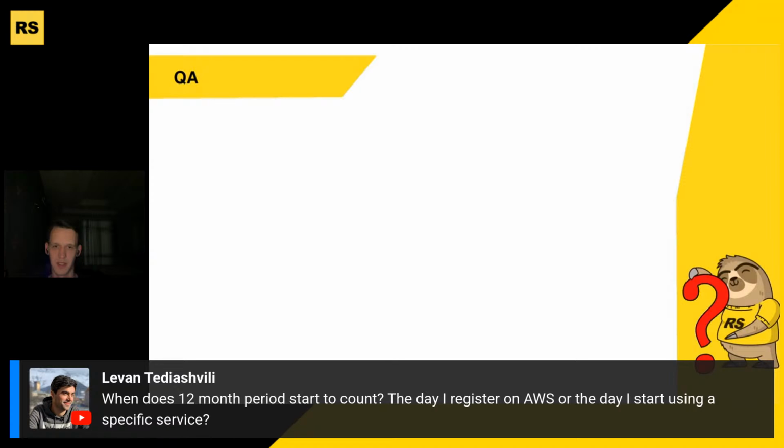When do the 12 months start to count? When they register on AWS or start using a specific service? Whenever you create your AWS account, the 12 months start. So it's not assigned to any kind of resource. Whenever you create your account, the 12 months start, and in the 13th month, your account will appear to be no longer free tier.